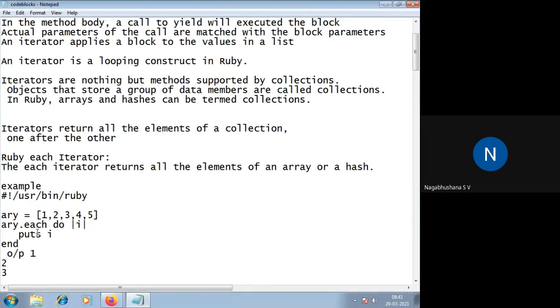Then the array element ARY dot each do I. Each is an iterator. That means every time you iterate one element after another element, we are going to use what is called the each iterator. ARY dot each do, then you have the standing bars. This I is called an object, which is placed in between the opening and closing of these standing bars.